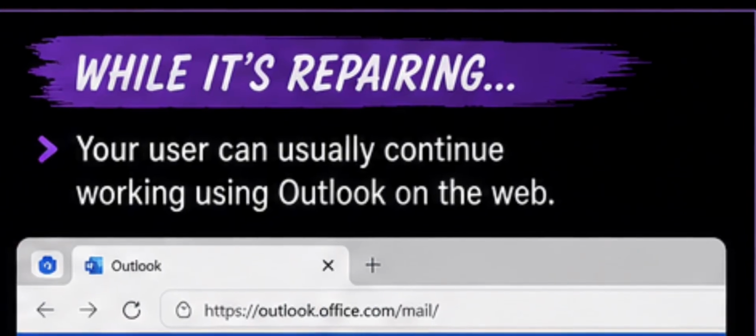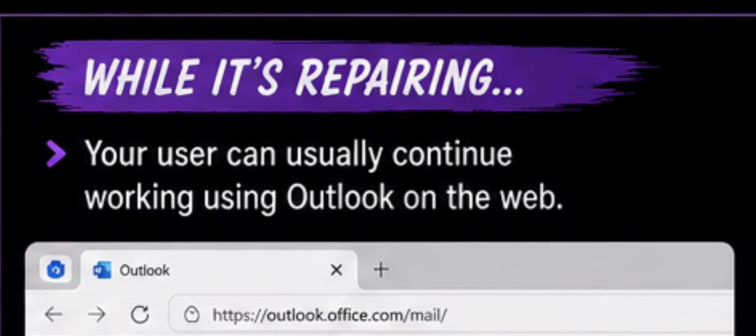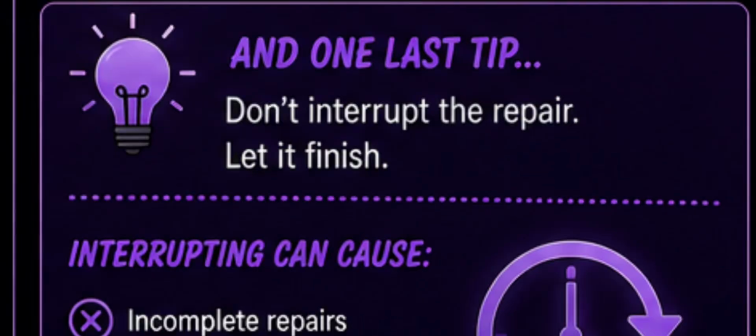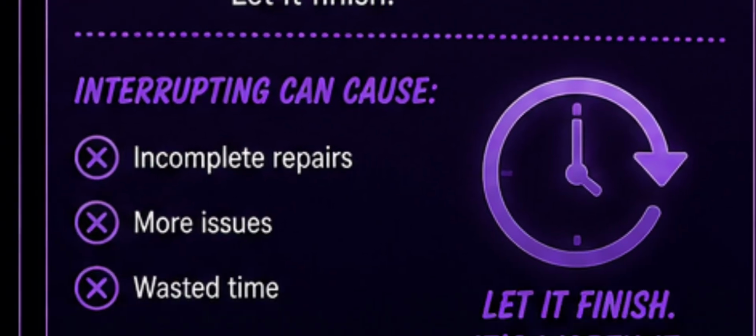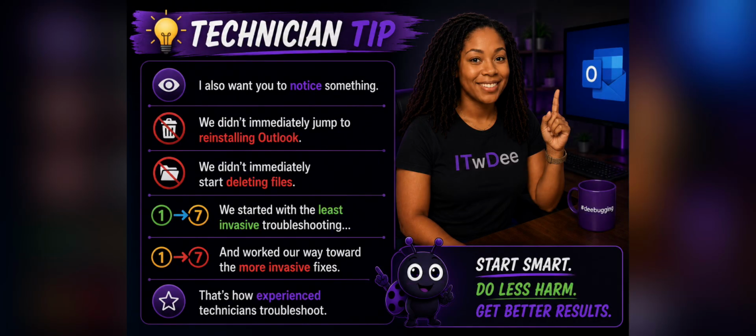While it's repairing, your user or yourself can usually continue working using Outlook on the web. And one last tip, don't interrupt the repair. Let it finish. That's the worst thing you could do. Just let it finish. Okay?